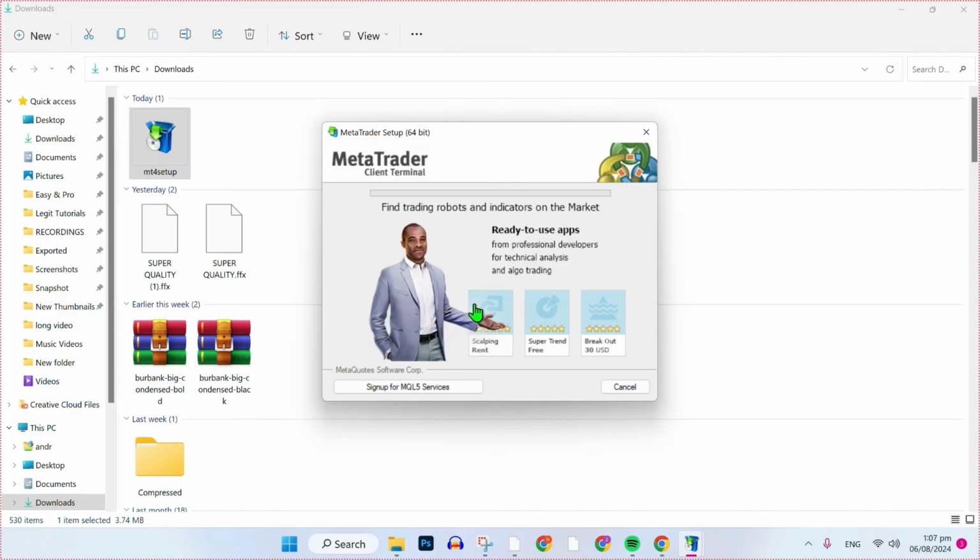So that's how you can download and install MetaTrader 4 on a PC or laptop in just a few steps.